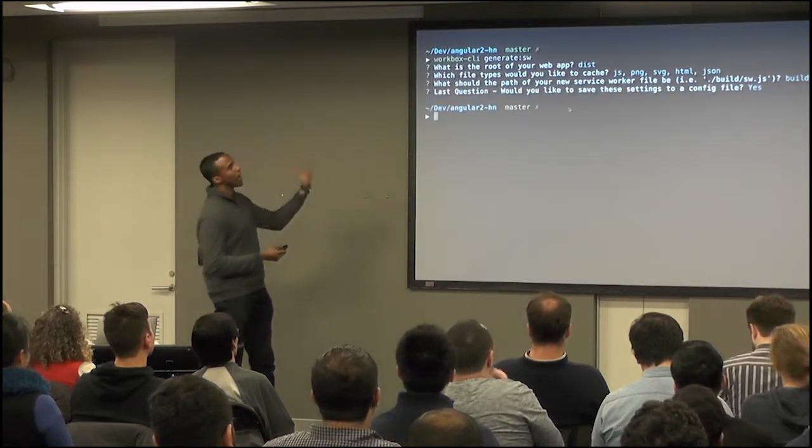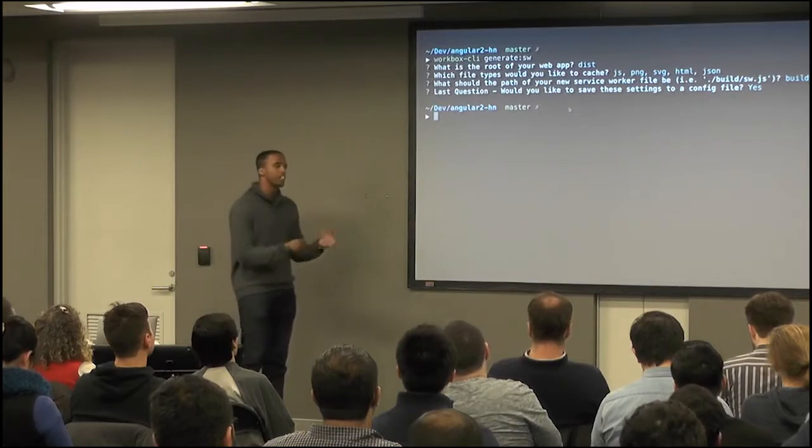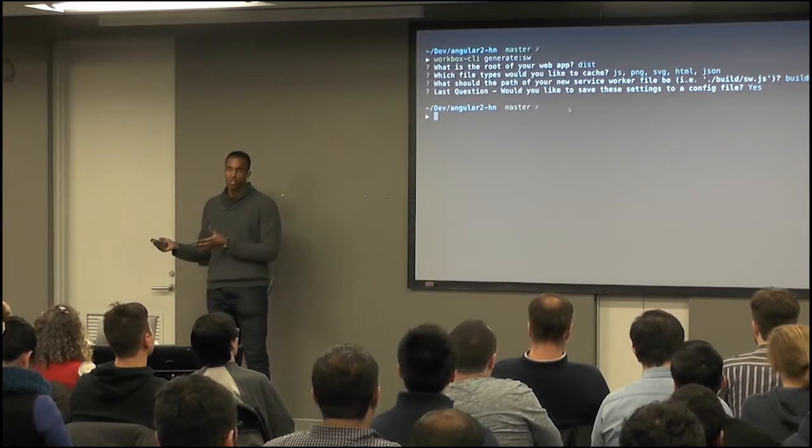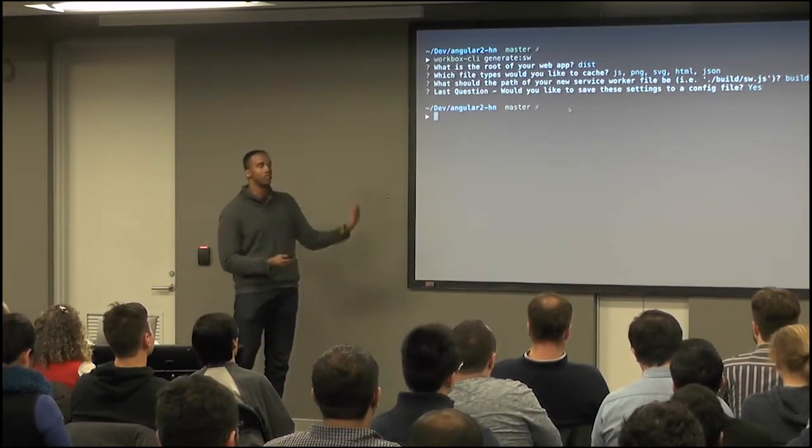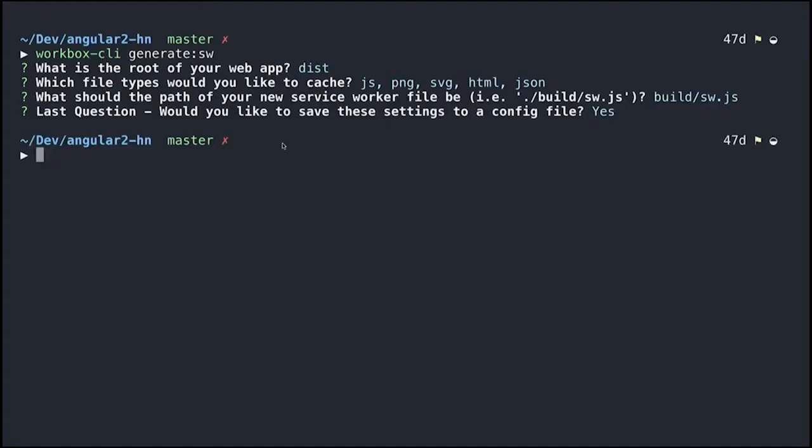The next question is, which file types would you like to cache? You can specify if you want to cache all your file types or be specific about which files you only want to cache. The next one is, where should your service worker file live? You most likely want to make sure that it lives in the final folder that gets deployed. And the very last question is, do you want to save these settings into a configurations file?